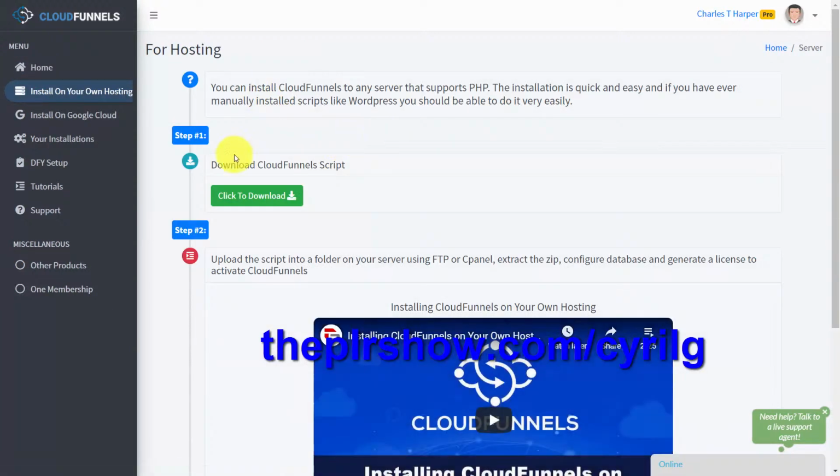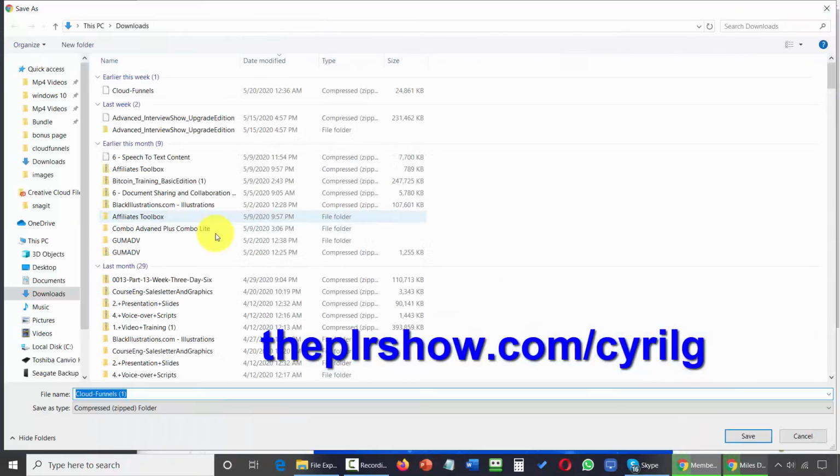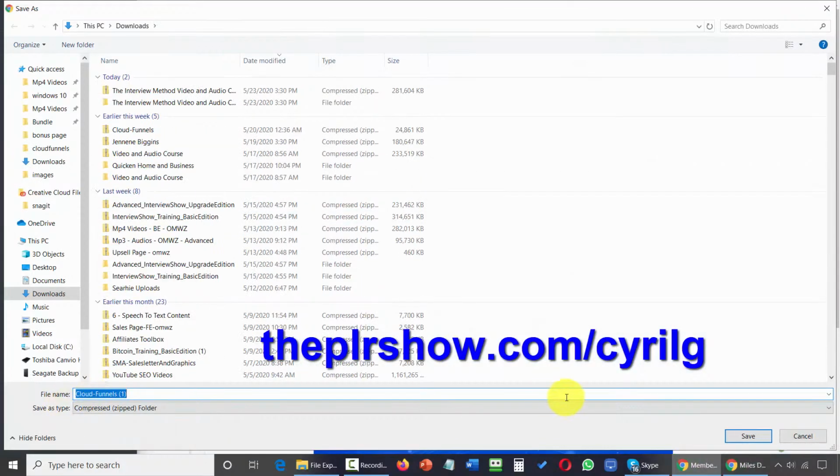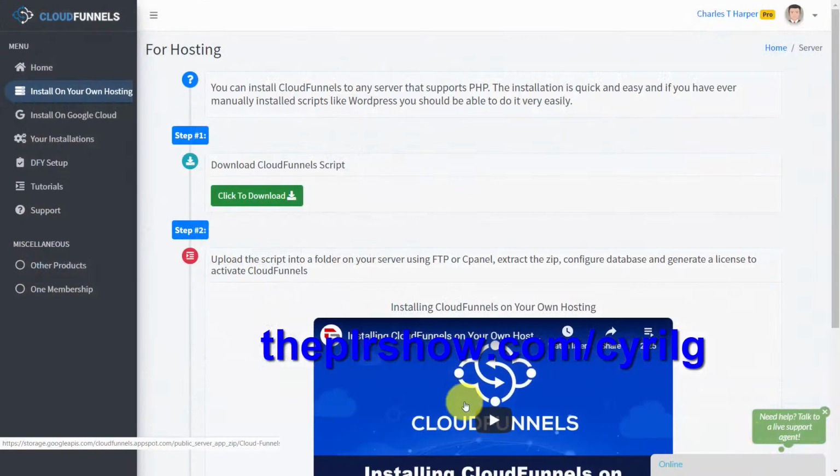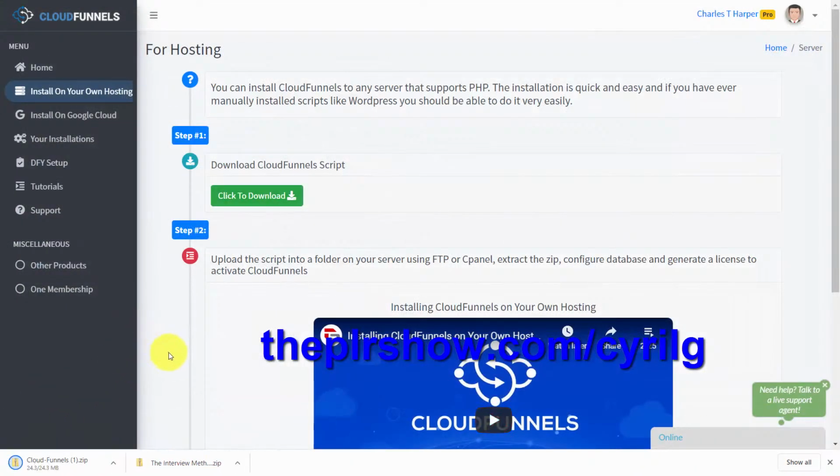And basically what you'll need to do here is download the Cloudfunnels script. This is what you're going to be uploading to your hosting. I'm going to go ahead and click download. Now really I've already done this, so I'm going to go through it anyway. I'm just going to download that zip file.